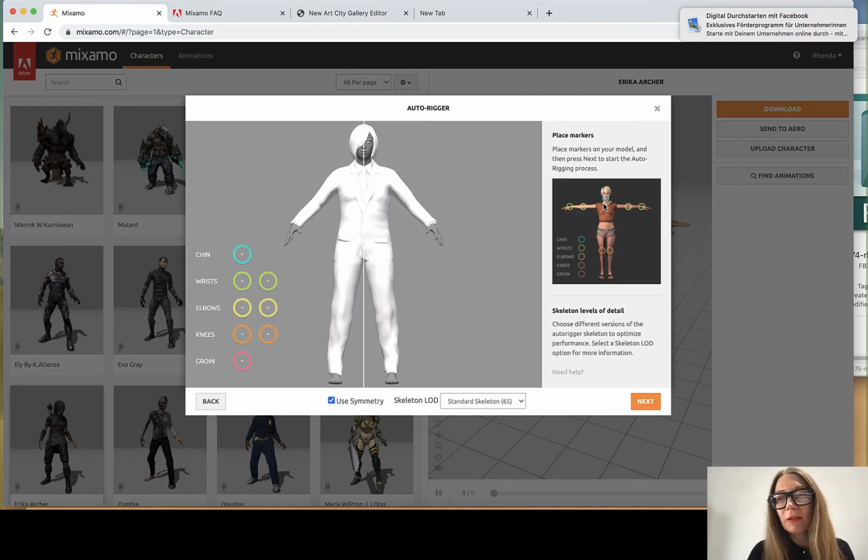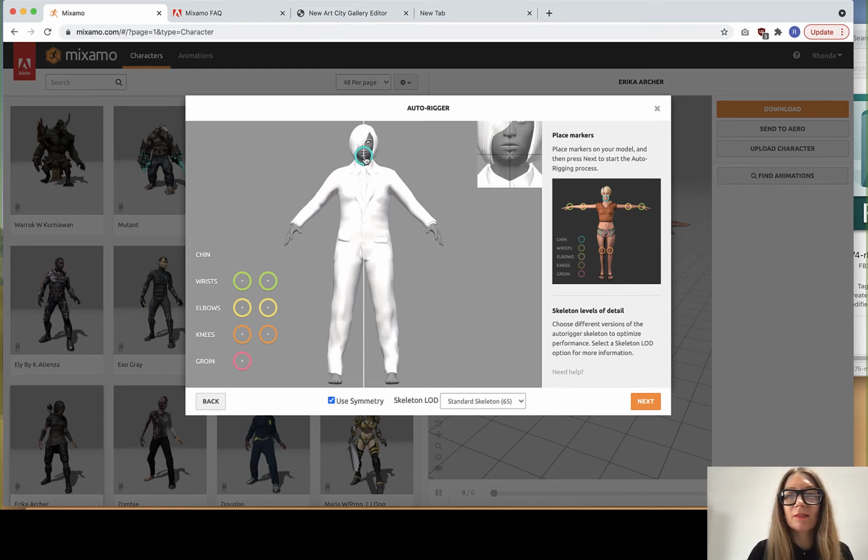All right, so now we're going to need to place little positional markers on the chin, on the wrists, elbows, knees, and groin. So I can say chin, and I can drag it, and I see a little preview up top, which can help me place it. And then wrists, I'm going to place here. And you see I have use symmetry turned on. If you have an asymmetrical model, turn that off and you can place these one at a time. With it turned on, it will use the symmetry line down the center and place both right and left markers at the same time. Oh, that was elbows. Can't talk and do this at the same time.